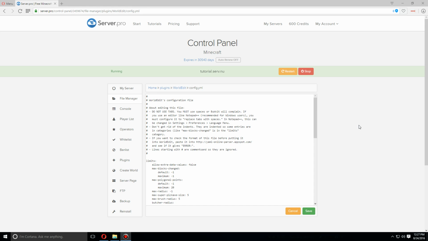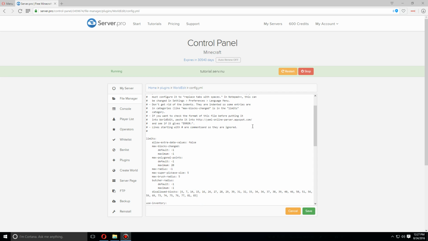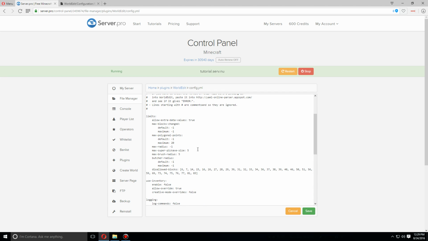There aren't that many settings for WorldEdit, but we'll go over a couple of the main ones. Now, for the limits, you can change the amount of blocks that can be changed. By default, that is -1 because it is deactivated, so it can change as many blocks as you select. We're going to change that to 5,000 blocks, so 5,000 blocks can be changed at a time. That way we don't lag our server out by accidentally changing something way too big.